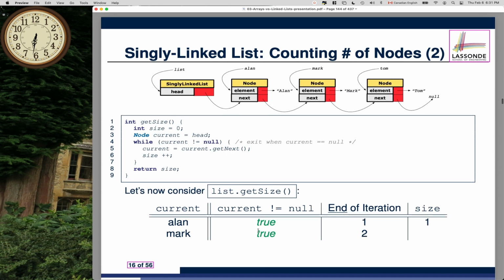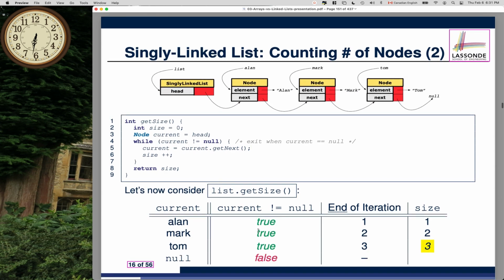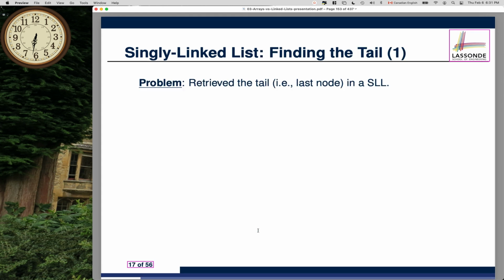All right, we did the tracing also before the break, and the new problem is here. Okay, finding the tail. It's actually a very similar problem here. The thing is, now we don't really want to just return an integer indicating how many nodes we have. We want to return the reference of a node, and that node should be the last node in the chain, the tail. That's something we want to do.